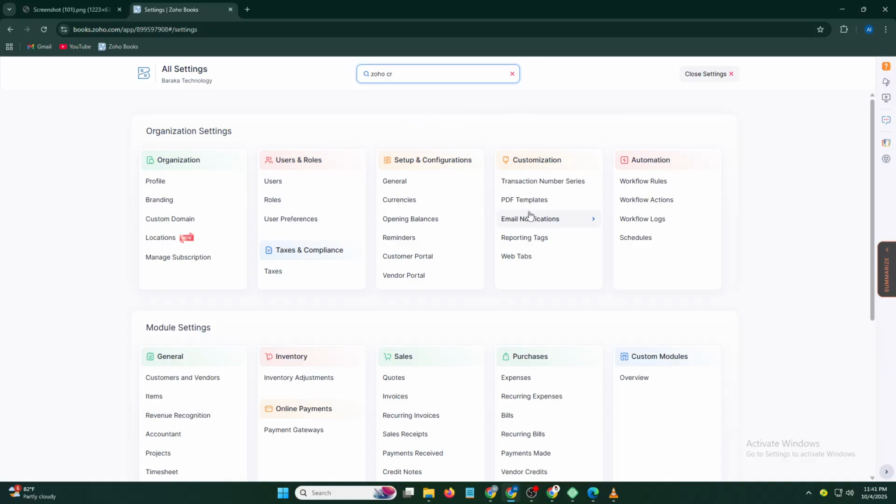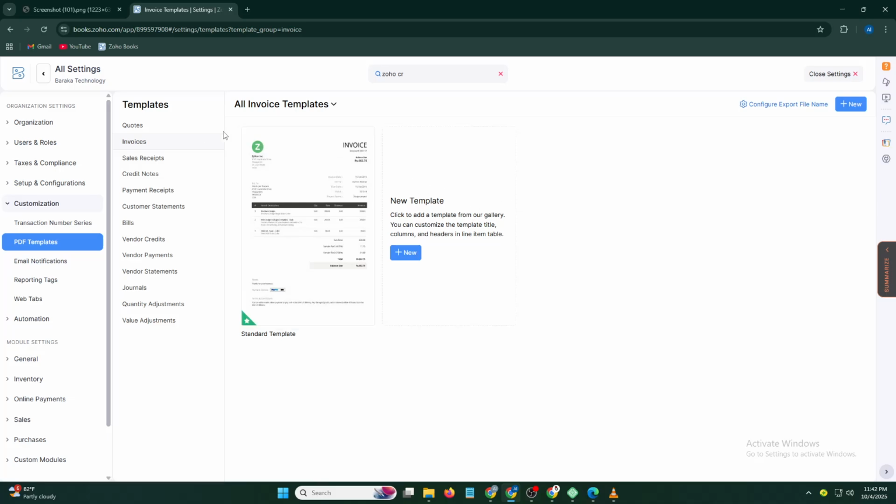Select PDF templates. Inside Settings, you'll see an option called PDF Templates. This is where you manage the look and feel of your invoices. Click on it and you'll see all the available invoice templates.